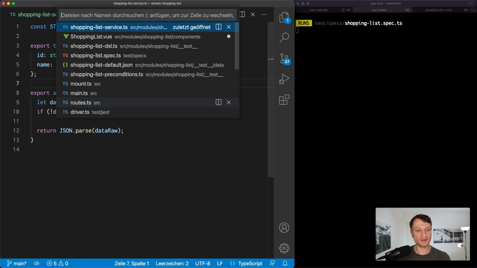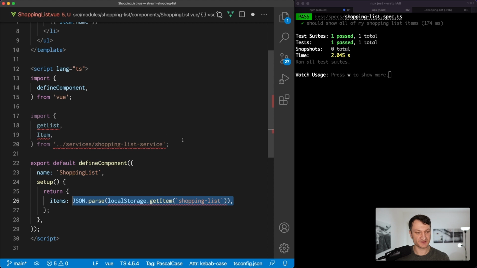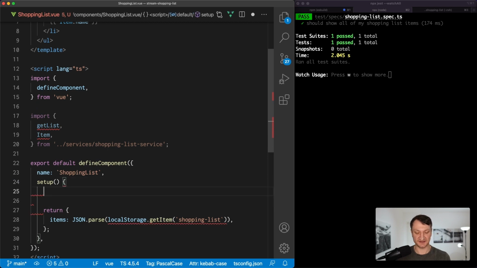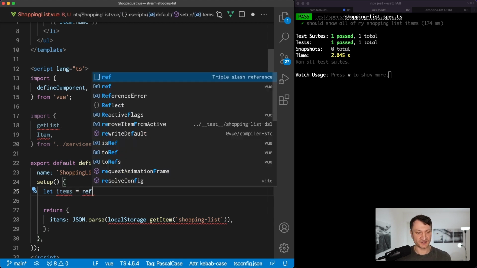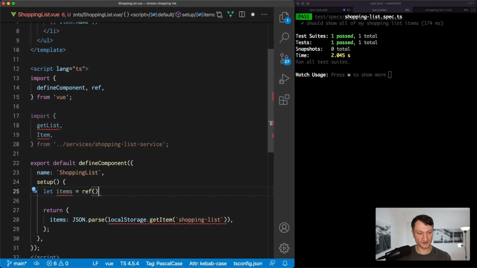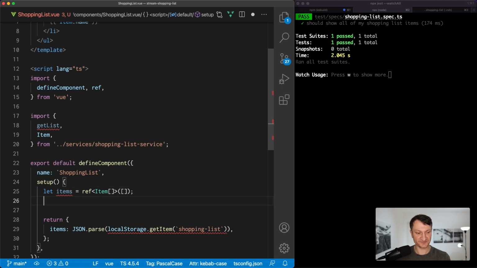Okay. And now when we go back to our shopping list, let's read those. Oh, because we don't use it right now. Okay, in here we now create a ref for our items because we need to store them somewhere when we don't directly pass them from local storage right here. So let's create a ref, and this is a ref of an array of items. Again, starting with an empty array.